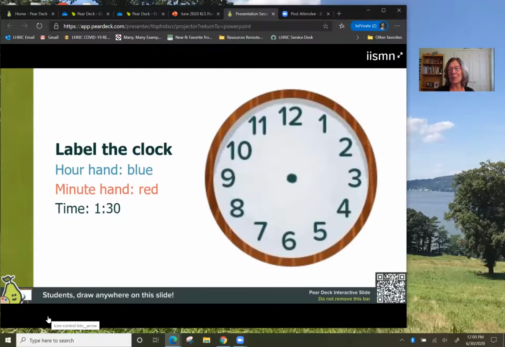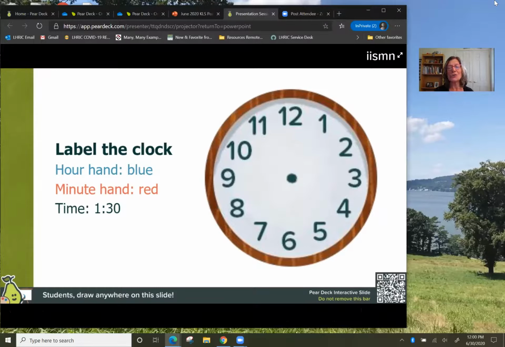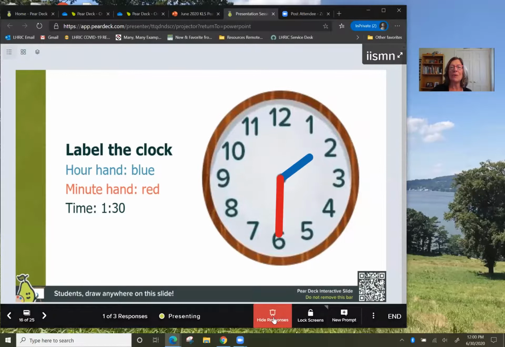Again, this is a template. They have a whole set of templates. They have templates for science, for math, for social studies, for ELA. This is a template that's part of the Littlest collection, they call it, for young learners. There's really a lot of nice templates for young learners. So I'm going to see, how are you guys doing with your time telling? Oh, that's a good answer.